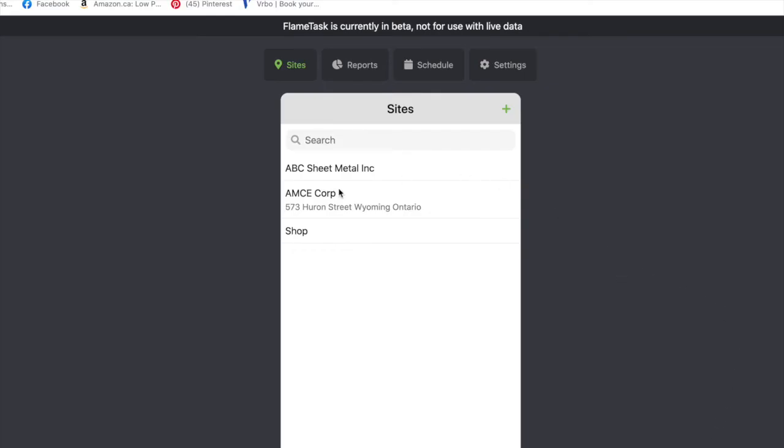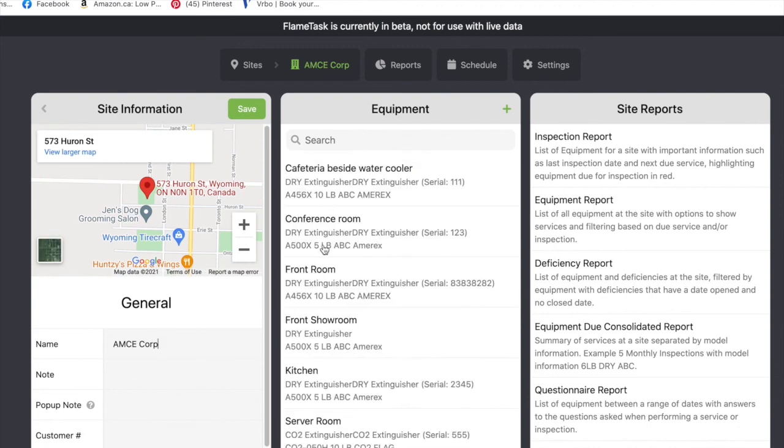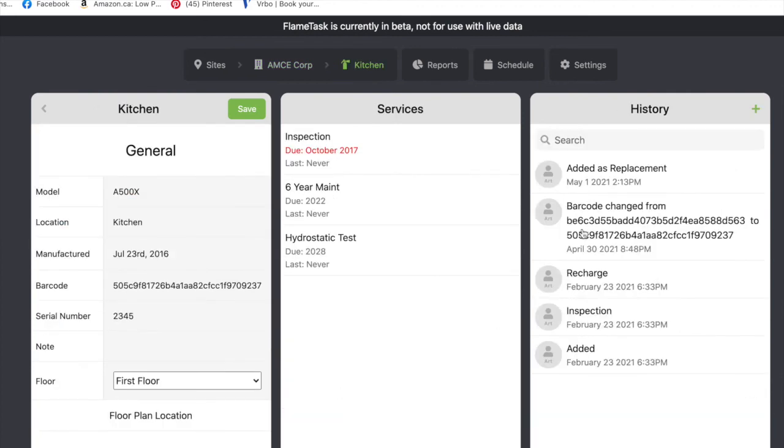By replacing the equipment, let's see what happened from the website. Select the site. Select the piece of equipment at the kitchen. On the right-hand pane, see the history item that says Added as Replacement.